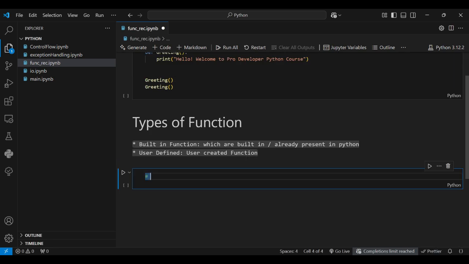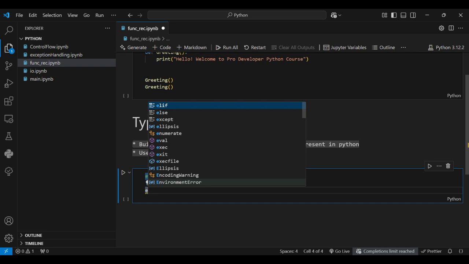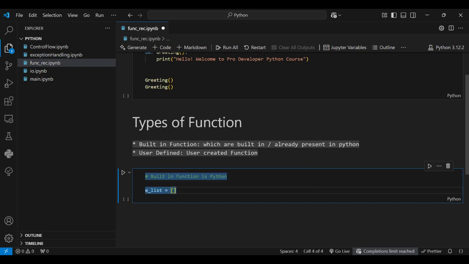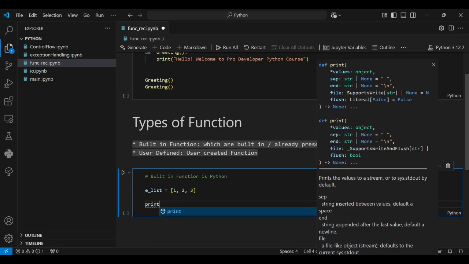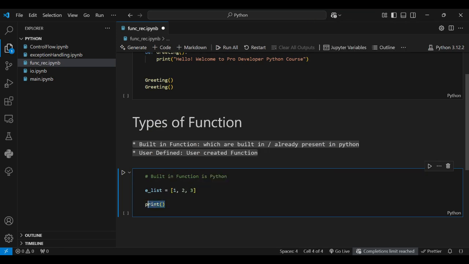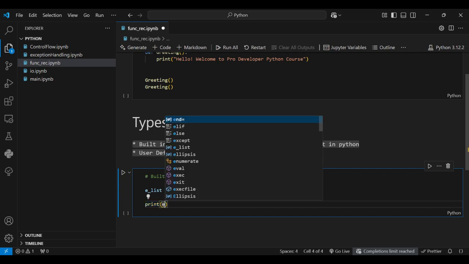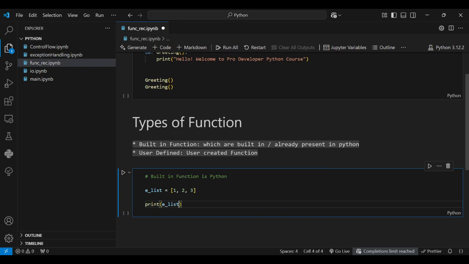So let's first try to understand some of the built-in functions in Python. Let's say, for example, we have a list, say 1, 2, 3. We have 3 elements in our list. Now, if we want to print this list, the print function is a built-in function which we use to display whatever we want to display. So we can display the above list by passing it to the built-in print function. So let's run this. Here you can see the list has been printed.